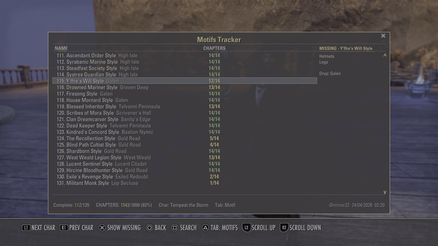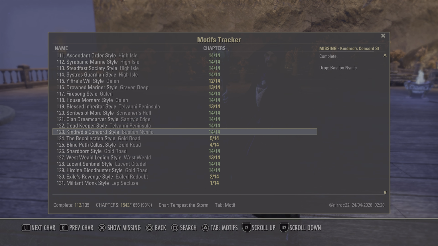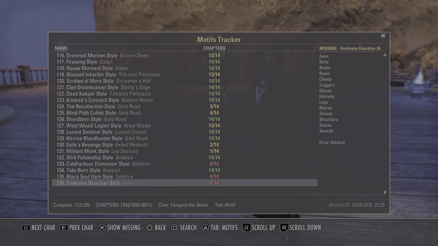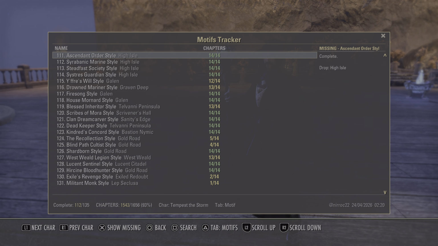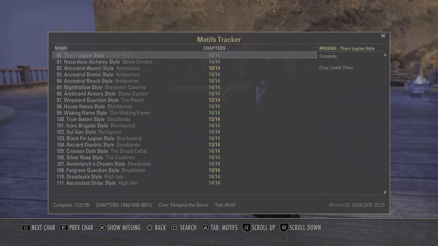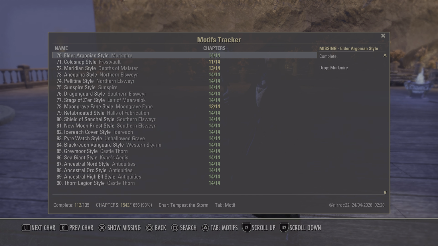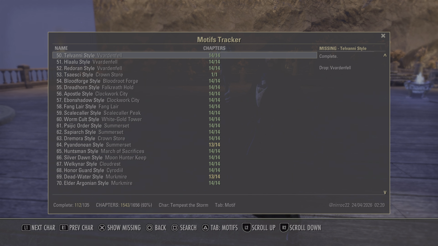This is Earthen Root Enclave, I'm sorry. Earthen Root Enclave is the Ifray's Will, even though it says Galen. So some of these don't exactly have an accurate detail, so you may have to look them up in other areas. But this is a very helpful add-on if you're trying to get completion on motifs. So keep that in mind.